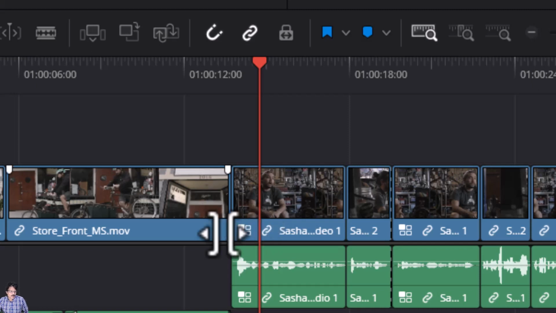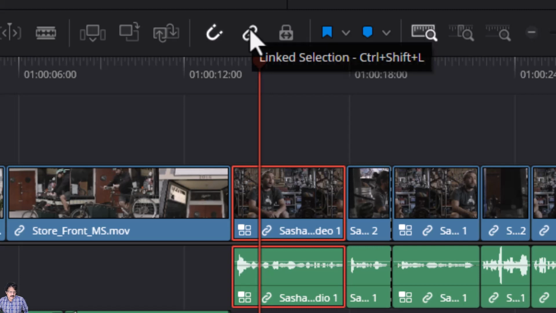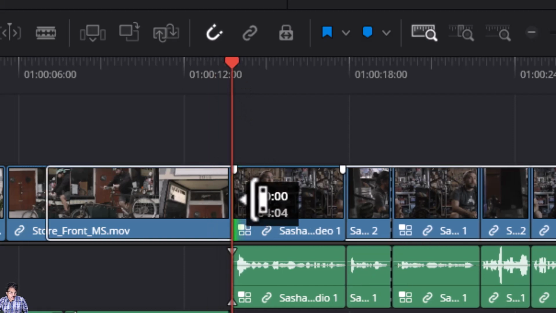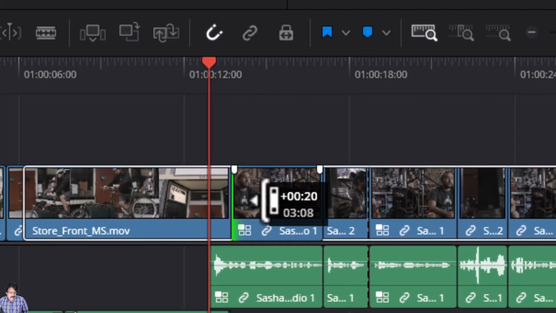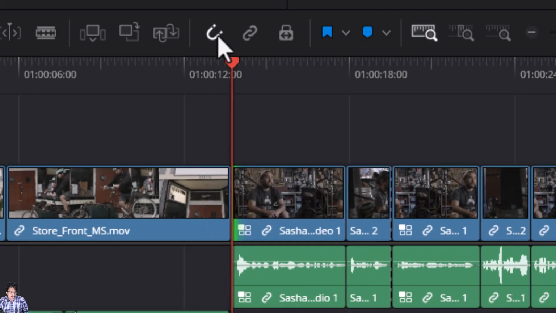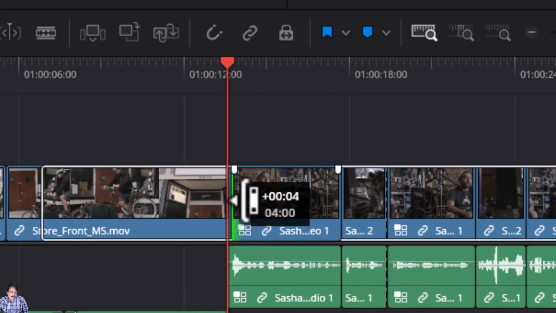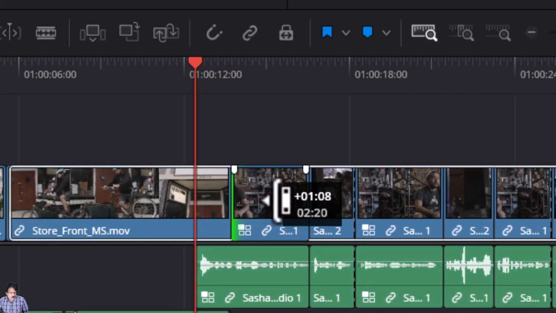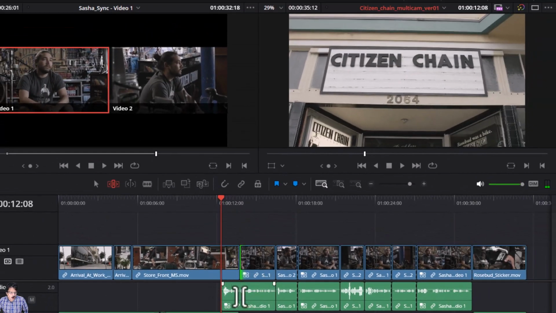I don't want this to happen. So what we can do is this: I will disable the linked selection option. I have disabled it. I will come to this point and move this. I will switch off the snap tool also. Now as I move this, you can see the audio starts first and after some time the visual comes, and this cut we call a J cut.